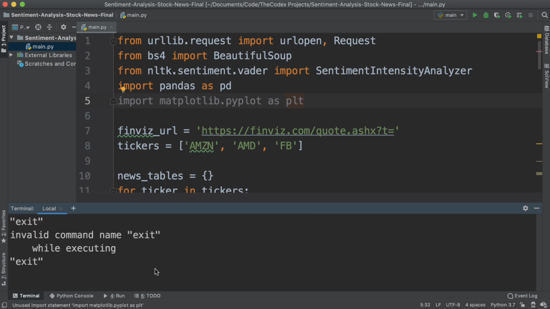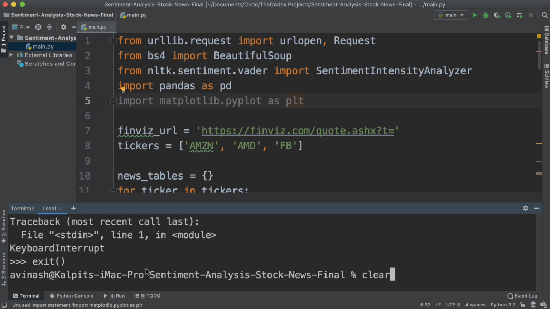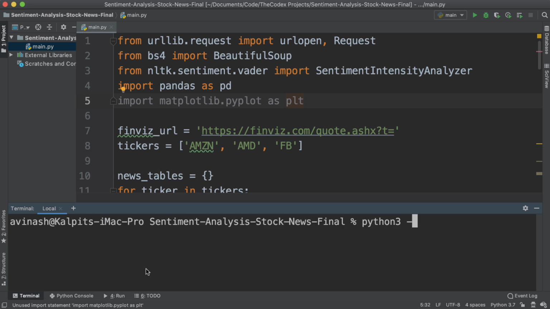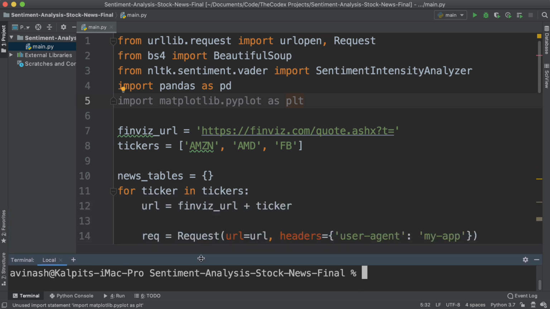So let's go ahead and exit that. Exit, there we go. And over here, we're going to say just one thing, python3 -m pip install matplotlib. So again, if you don't have this package installed, make sure you go ahead and install it right now. And that should install it on your machine.